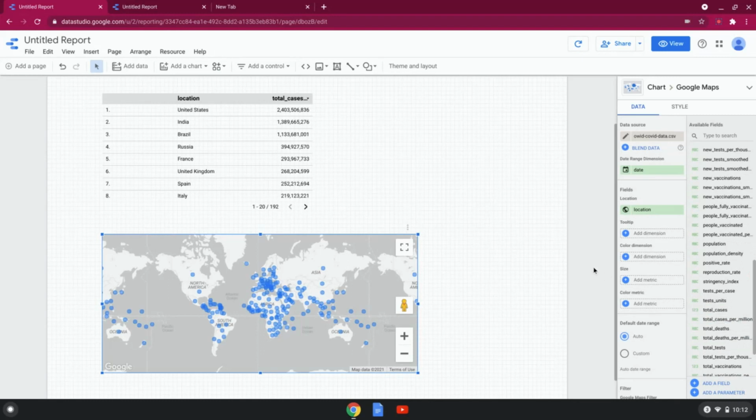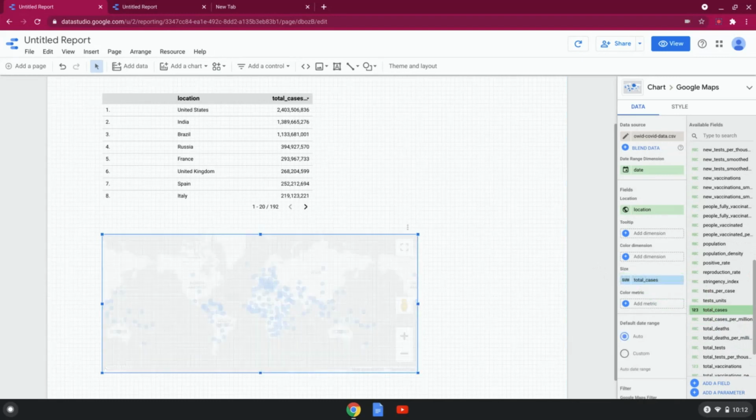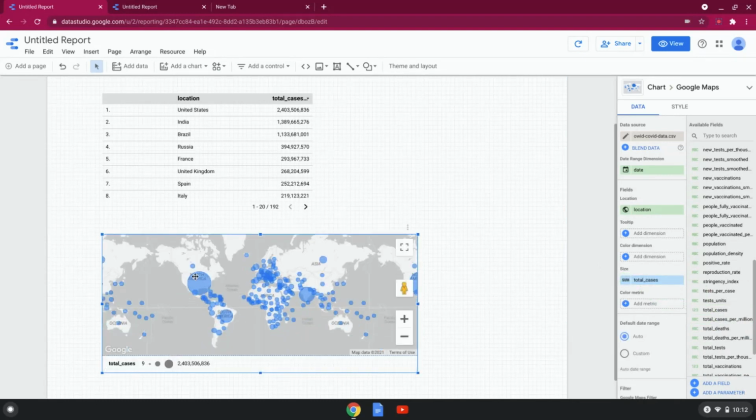So you have the color dimension and the color metric. First, let's add the total number of cases into my size. The moment I add it into the size, I will see that as the number of cases increases, the bubble size also increases. I also want to see by color, like if it is more, then I want to see it red or something like that, like a warning.